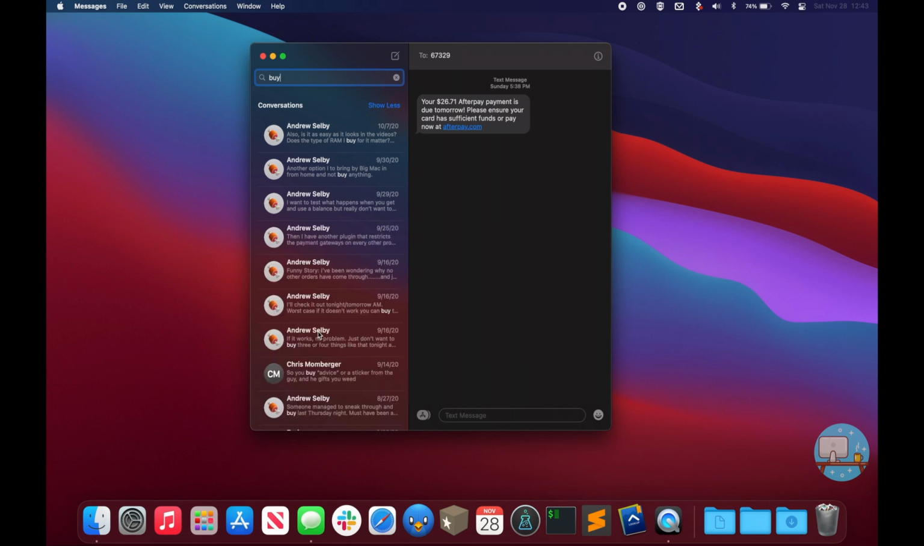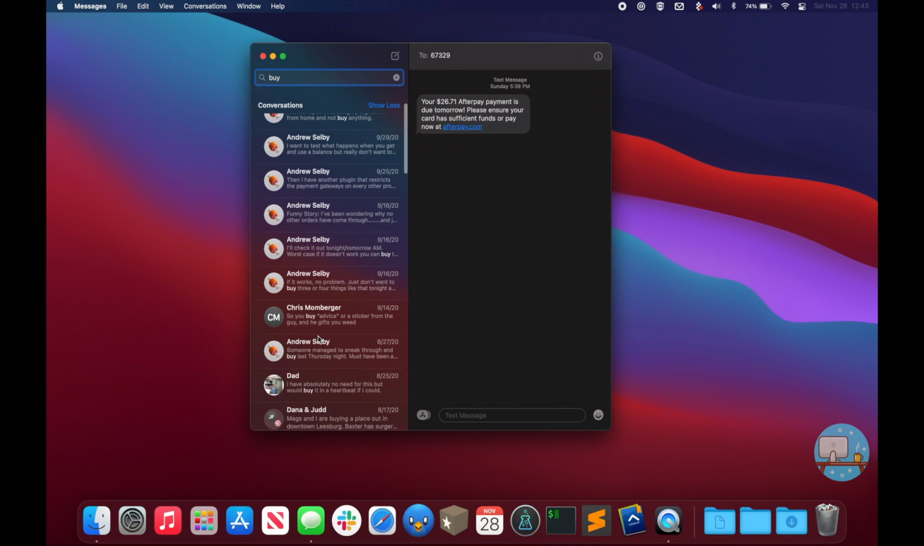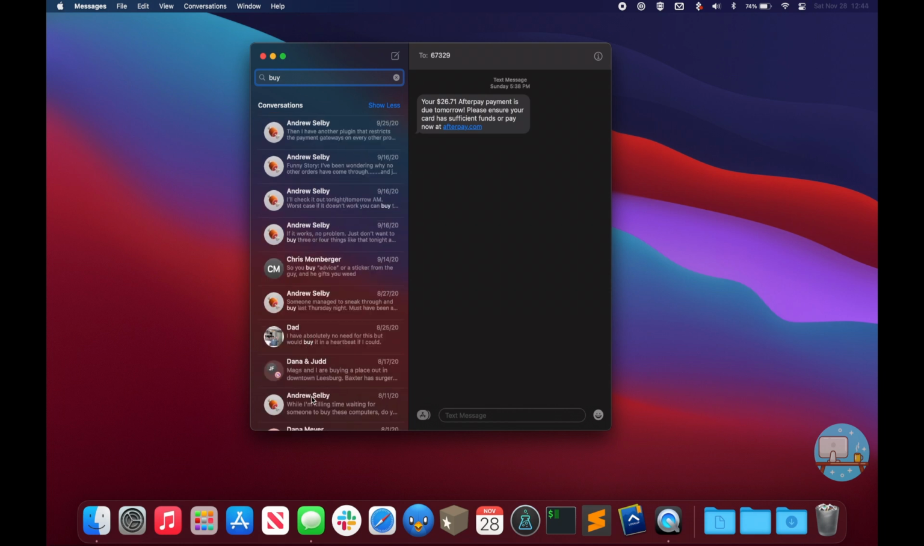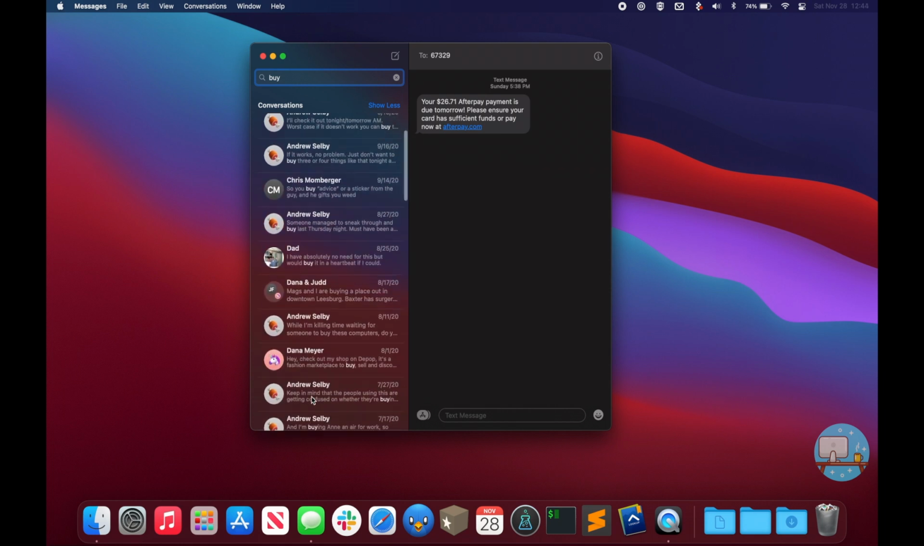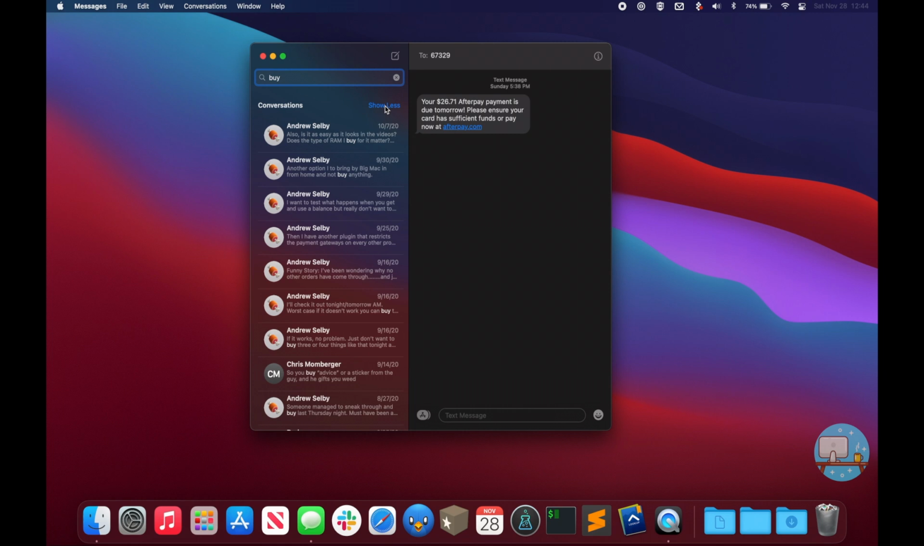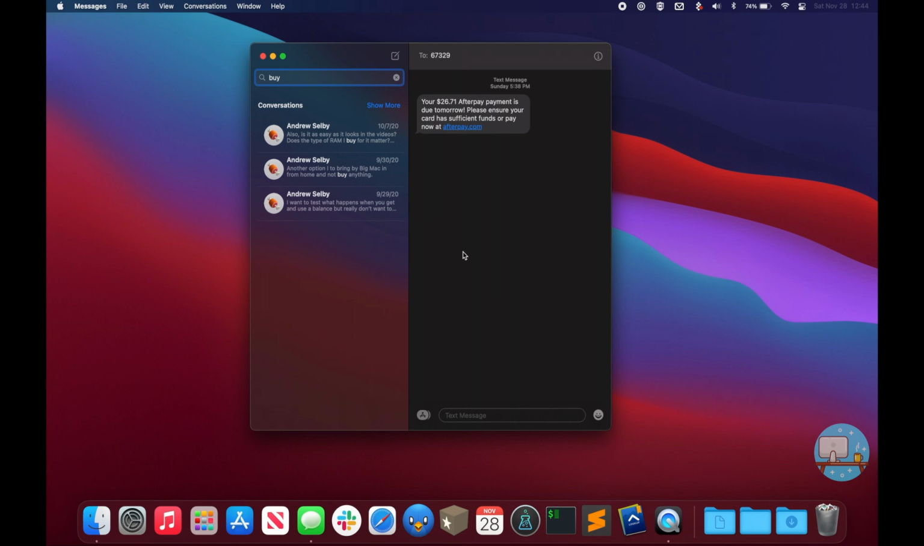If we click show more, you're going to see where that word may be a part of something else. For instance, buying, buyer, buys. It's just a little more fuzzy logic to find what you're looking for. But I have found personally that the show more when I do searches isn't really necessary. This show less option really tends to get me what I'm looking for.